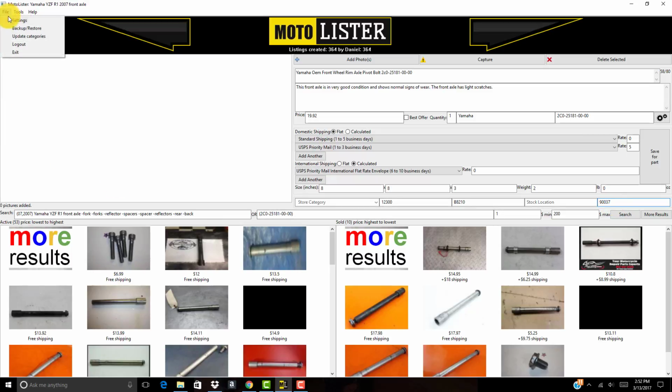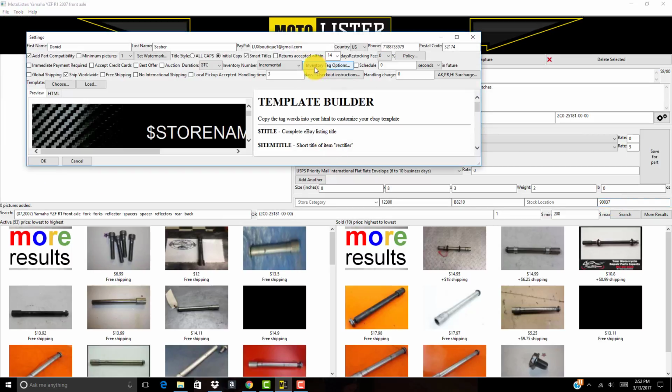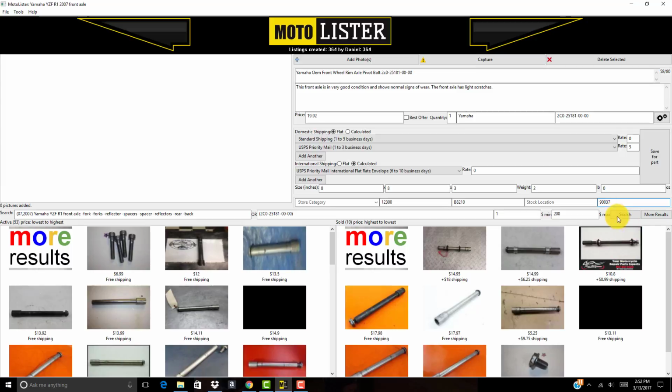a stock number if you were counting up incrementally. If you go back into File and Settings and select eBay item number under inventory number instead of incremental, this box will go away and you will not be able to enter in a stock number. It will simply be based off of the eBay item number.